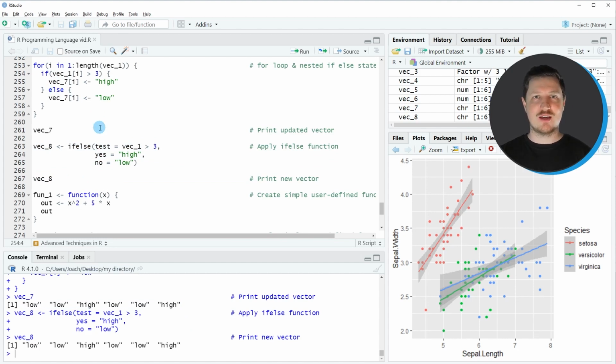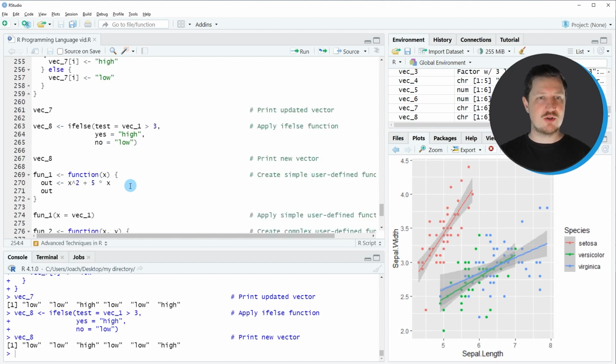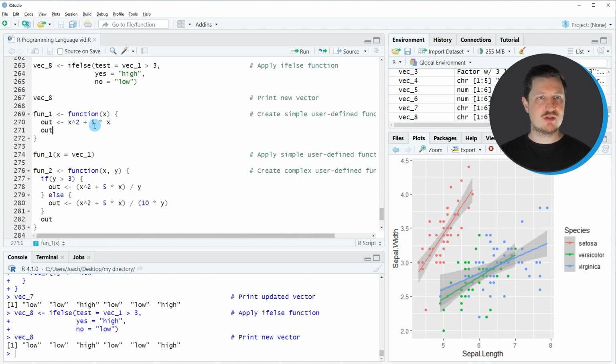Another advanced technique that I want to show you is the creation of your own functions. So in this tutorial we have applied many different functions, and as you have seen, there are many different functions available in the R programming language, and you can also import new functions using add-on packages. However, often it's also useful to create your own functions, and this is what I want to show you in the next example, starting in line 269.